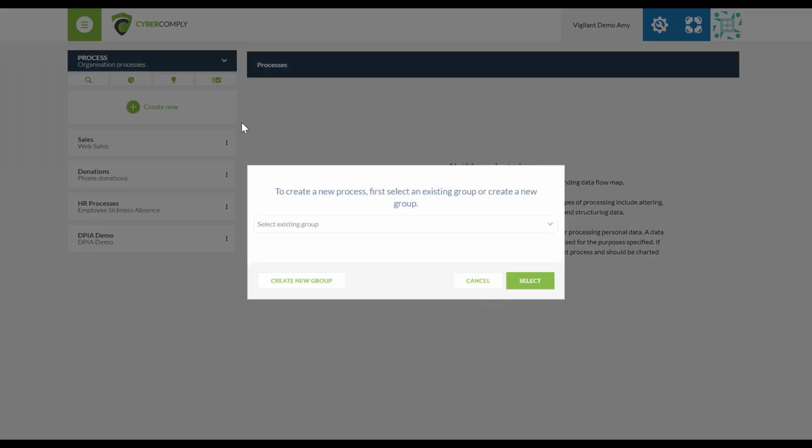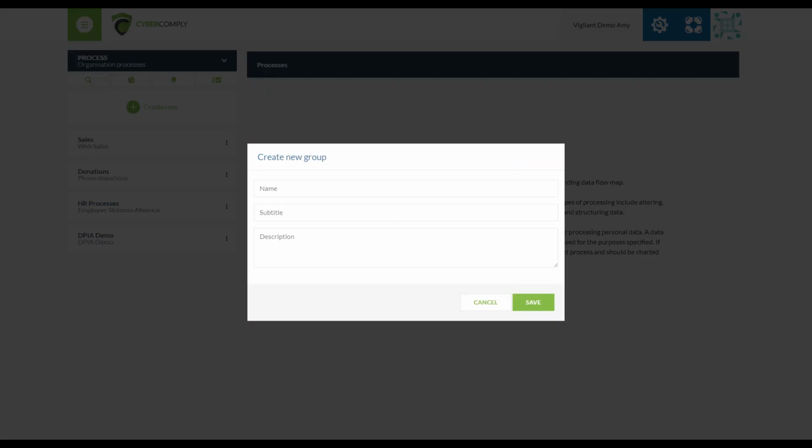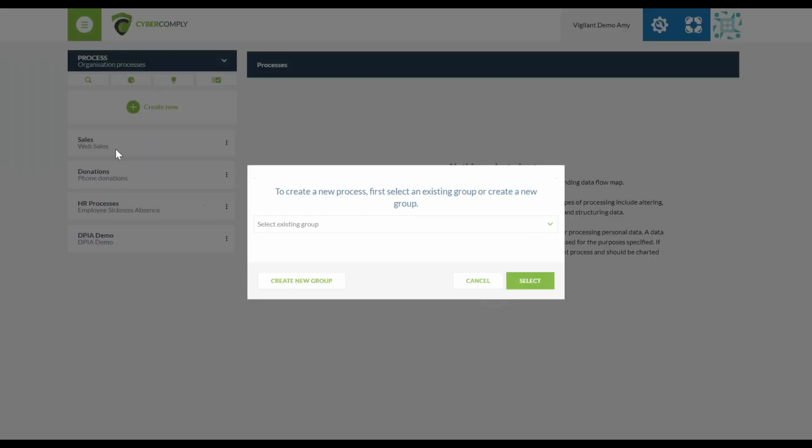So to create new, you first of all would create a process group. How you as an organization split up your processes is down to you and whatever fits your requirements and how you split up the different areas of your organization. Simply to create a new group, you would just need to add the name, subtitle and description, and then that's done. So you can see here I've got the 4 process groups there, and then within that process group you have the specific processes that you then map out.